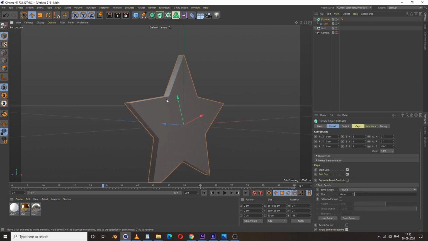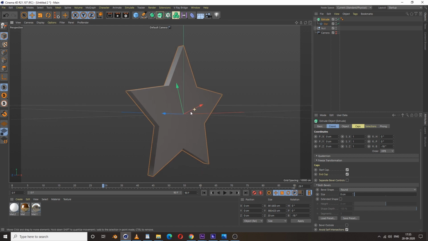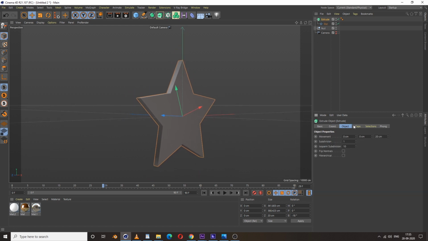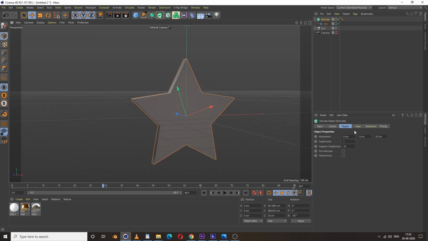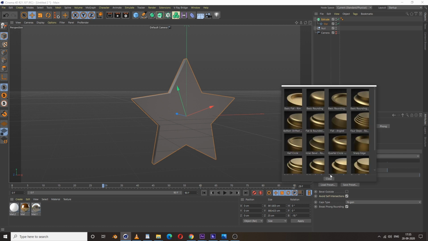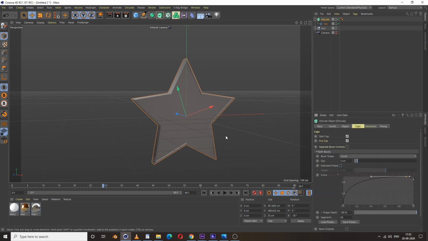Nice. Now let's just select star and hold alt and click this icon, extrude. See, you'll get this extrude. Now select this extrude and go to object. Instead of 20, make it 25. And it's okay. Now go to caps, click on load preset and select this one, quarter circle. Now just increase the size up to 10.